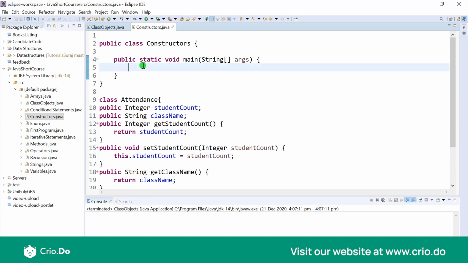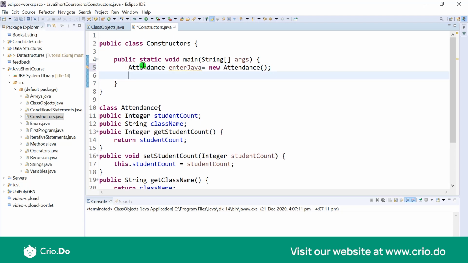Now let's create an object of this class attendance. So I would just write attendance, and let's assume that every time an object is created for this class, it means we want to enter a particular class, any student wants to enter a particular class. So I would just write enter Java, because let's say the student wants to enter the Java class, and this object would be created, and then using enter Java we can assign the student count, the class name as well.